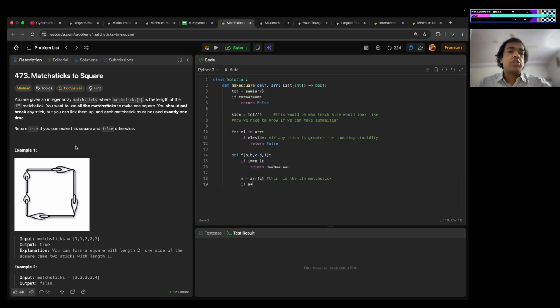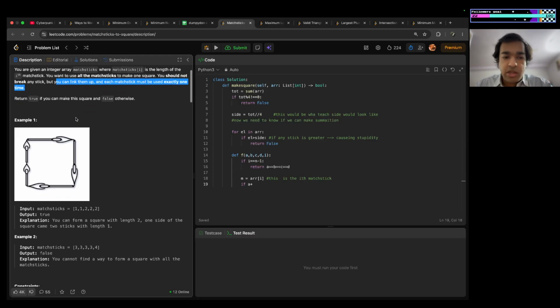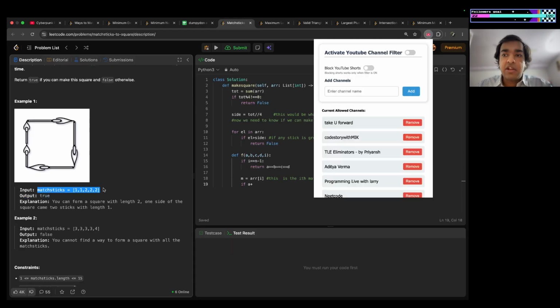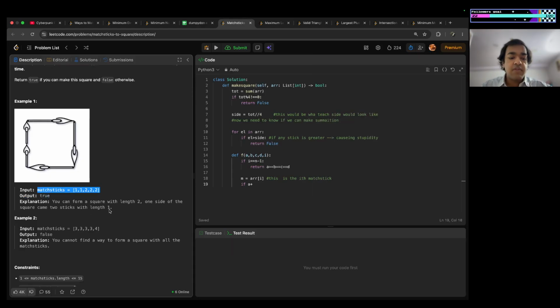So, I'm solving LeetCode 473, where you are given an integer array matchsticks, where matchsticks[i] is the length of the i-th matchstick. You want to use all the matchsticks to make one square, and you should not break any stick. That means we have to use the complete stick, but you can link them up. Each matchstick must be used exactly once. This is the size of the matchstick array that is given to us.